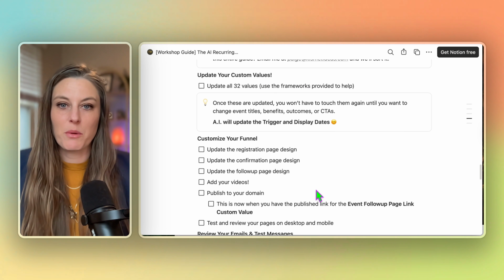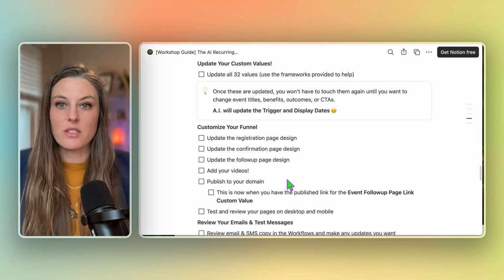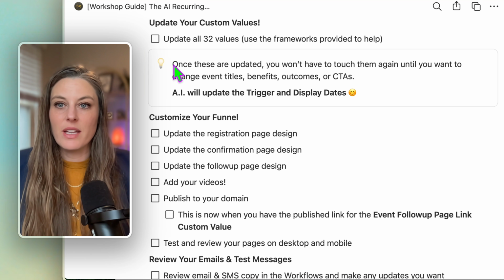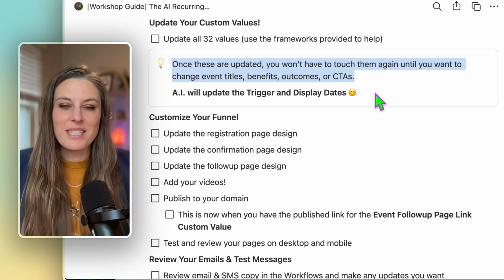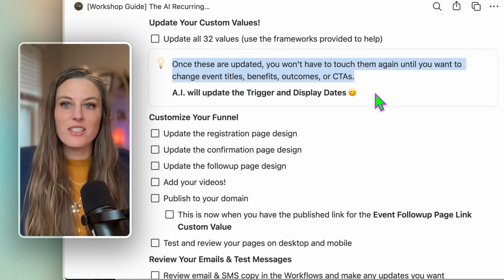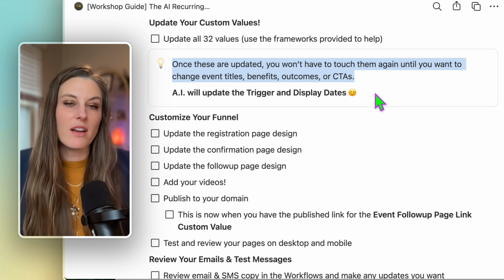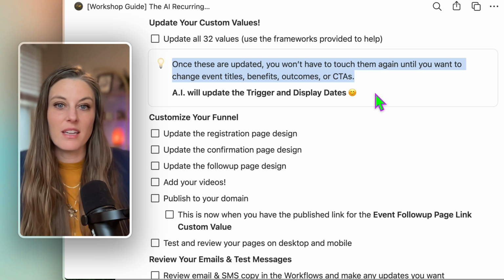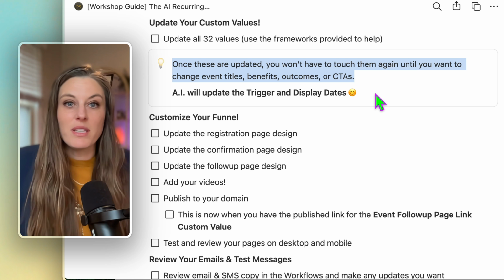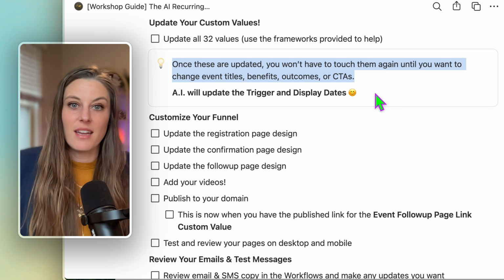You can use the frameworks that were provided there as the defaults to help you get started. And then this is a little bit of a, hey, rest easy. Once these are updated, unless you change the event title or the event benefits or outcomes or any calls to action, or maybe even your offer at the end, you don't even have to touch them again.